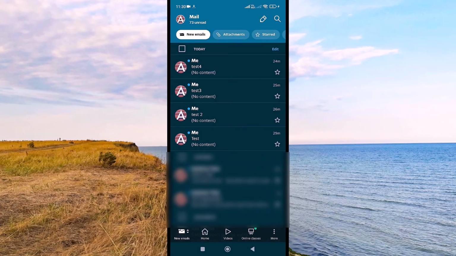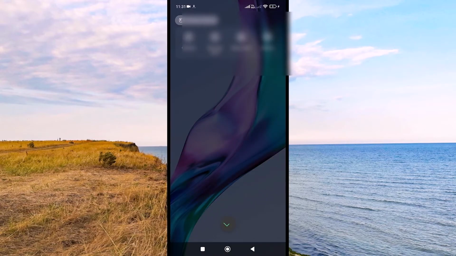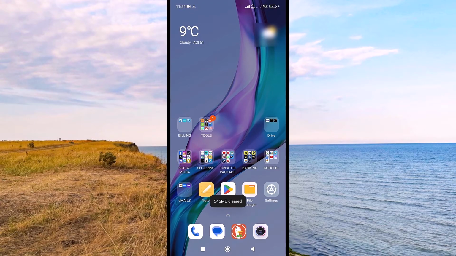Now you can try to send yourself again a test email, name it test 5, and check if you can receive emails now. Now let's move on to the iPhone, because on the iPhone we have to do the same thing, but it's a lot different.